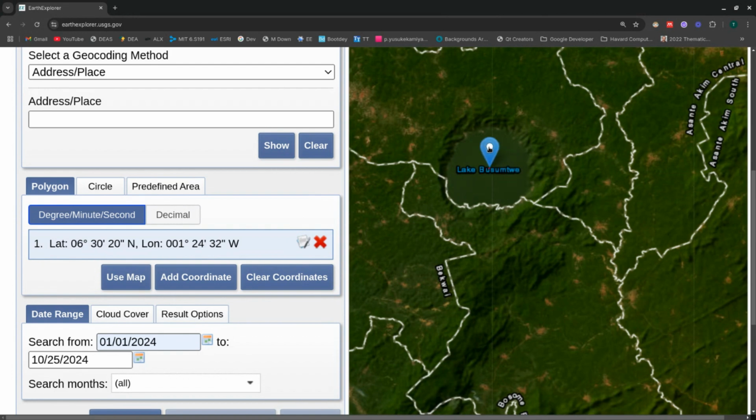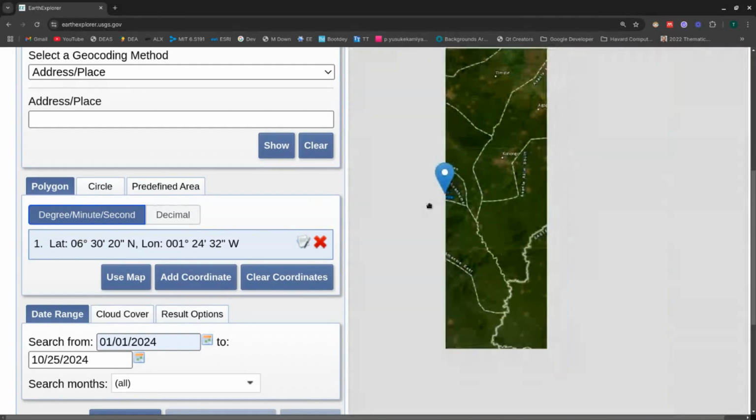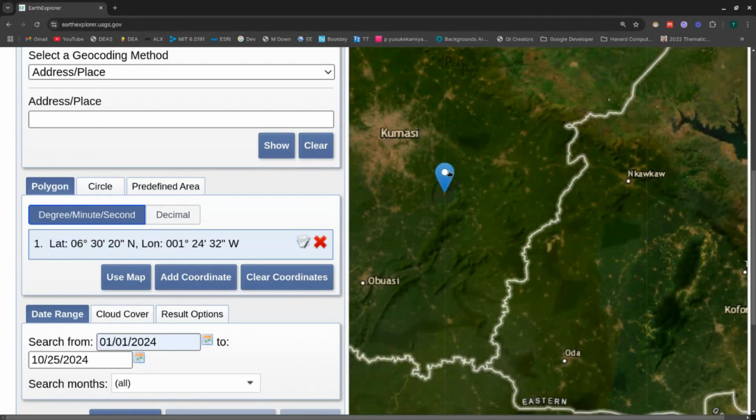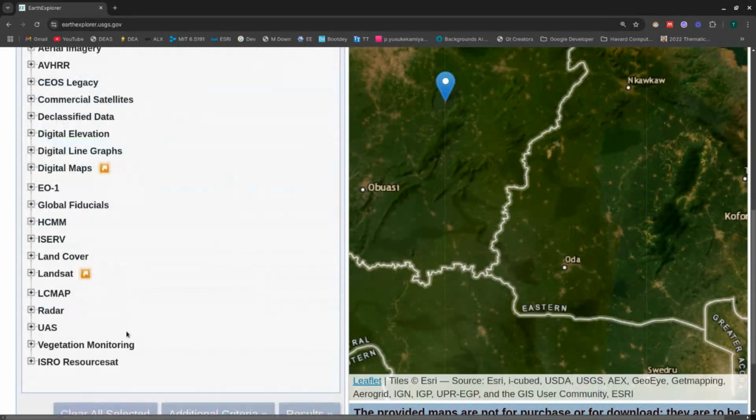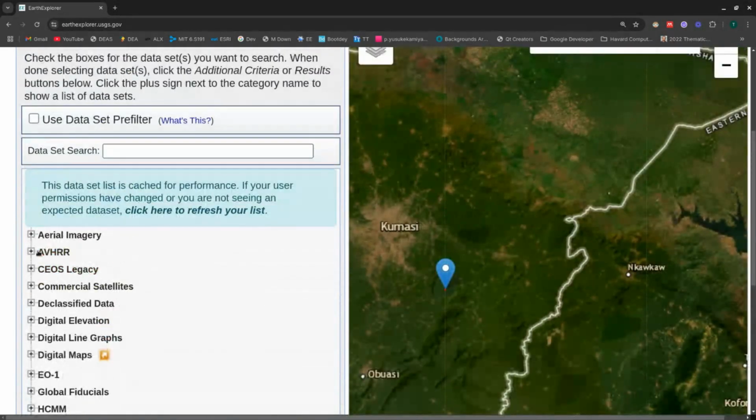You can be moving your points around to the place that you deem fit. But inside this lake is fine. I think the Landsat tile is already a very big one. So no matter how I put it in the lake, I think I should get an image that covers the whole lake. Maybe. So after that, I go to data sets.